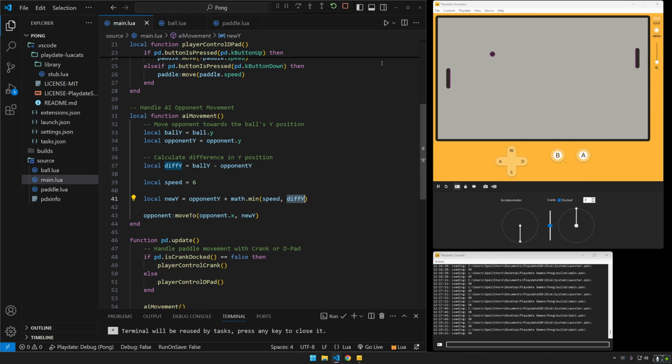Wait a minute. We're on to something. Our ball isn't perfect. Our ball cannot keep up with it because he's going to be moving by a speed or by the difference y. Which means sometimes he's going to be moving at 6. Sometimes he's going to be moving at whatever this number is. And because of that, he can only do the smallest number. He's going to get behind. Awesome. But it's not perfect.